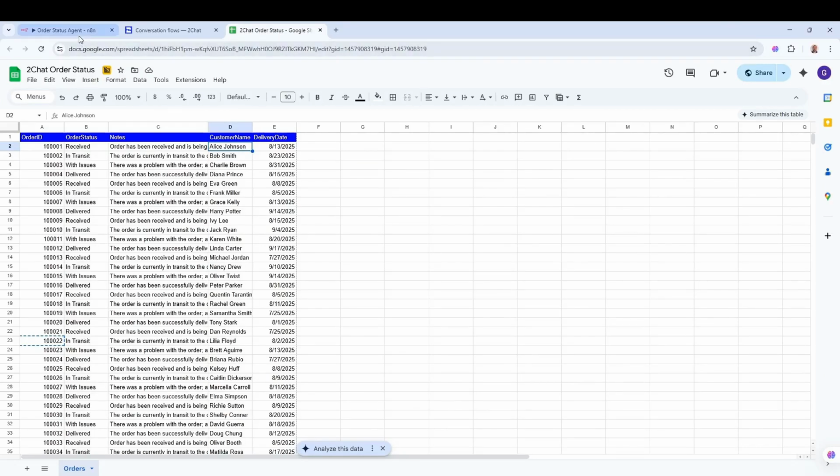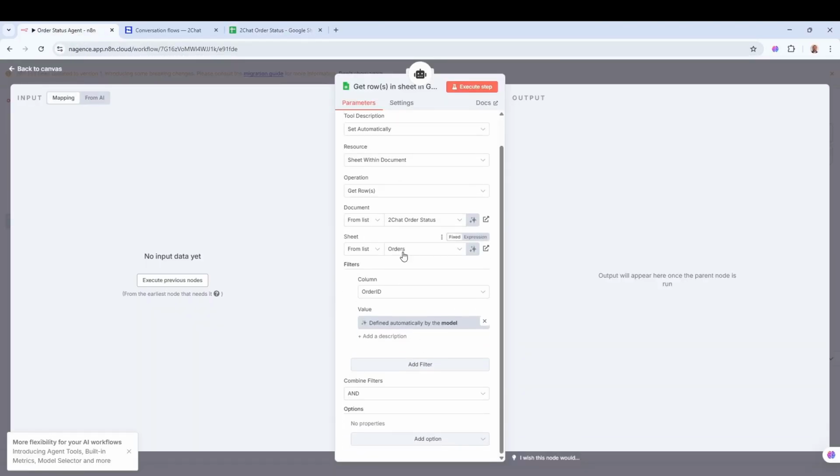Because we're going to see that the object itself is being searched strictly here with the order ID column. In this case, we have the order ID column, but if you use a different column, you need to change this column here to the one that represents the order. And here, this option is very important, the one that says the value is automatically defined by the model. Basically, the model, based on the prompt we provide, will determine it in the conversation.